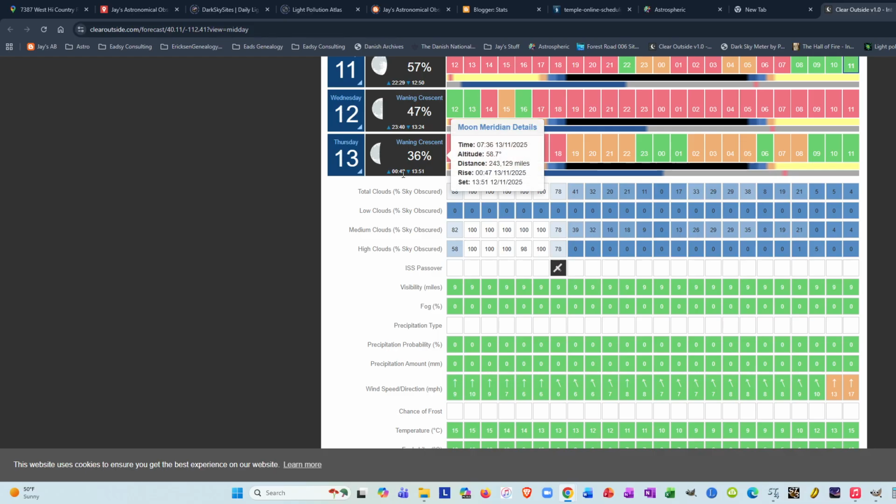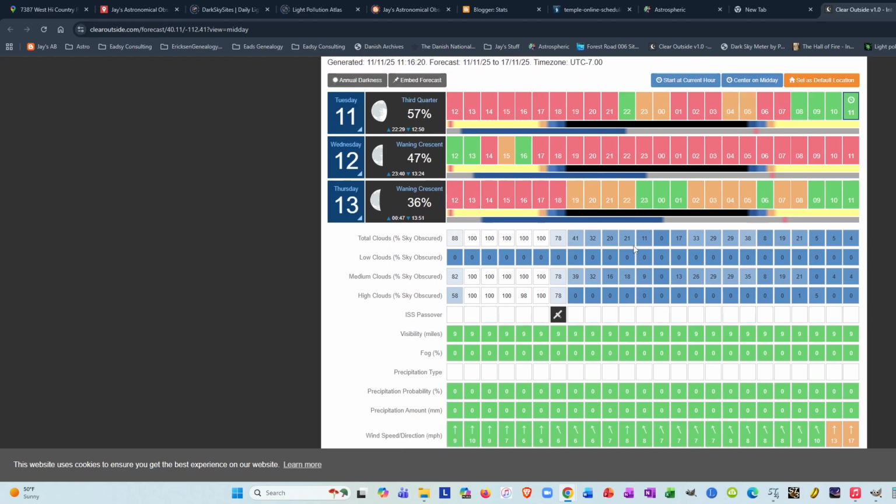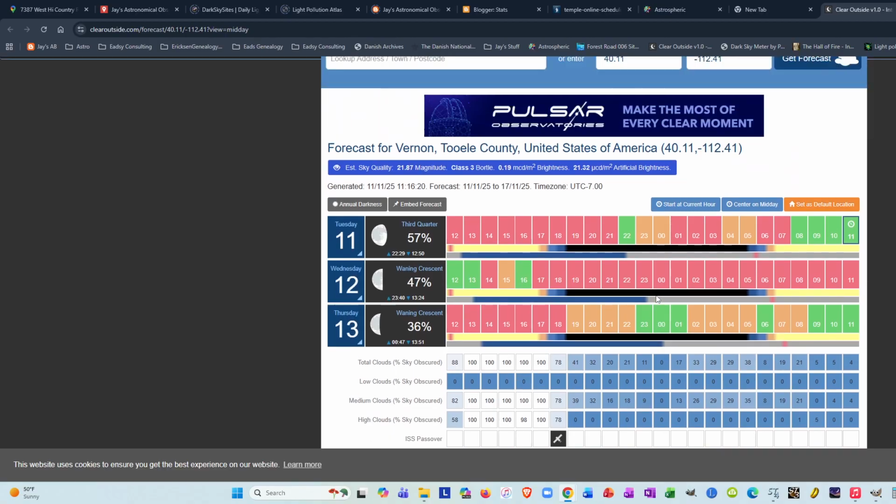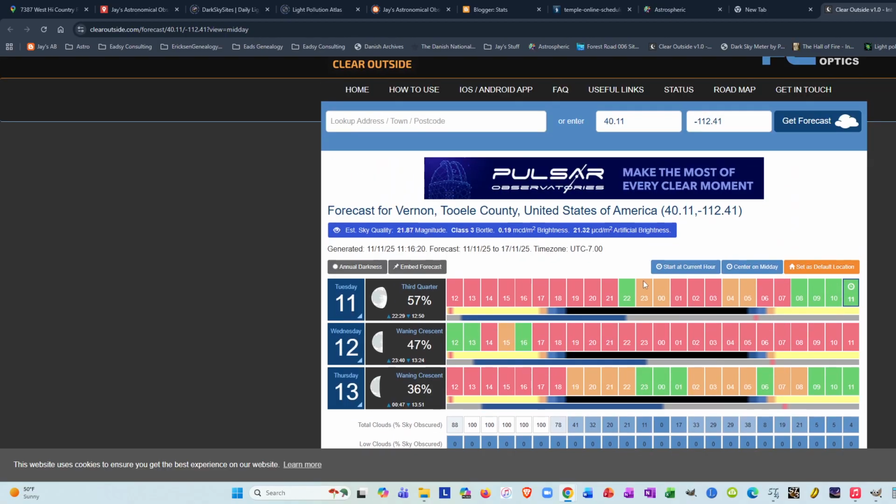Rises at 12:47 a.m. and sets at 1:51 p.m. Looks like they're saying totally cloud, but then as we get out here by about, here's 8 o'clock, you can see it really starts to come back up. So they're saying no low clouds, medium clouds, probably cirrus coming in and then dissipating, going out. So that actually confirms what I'm seeing from Astrophysics.